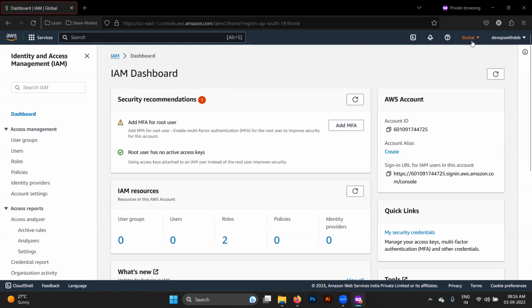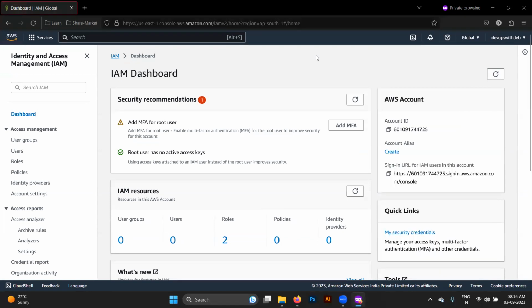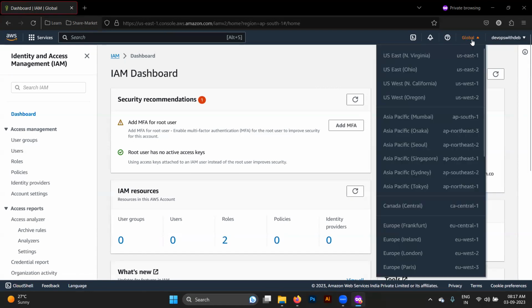Just check one thing. For IAM, it's written Global here. If you click on this, you will find it's not clickable. So it means the IAM service of AWS is a global service, which indicates that if you do anything inside IAM, it will reflect on all the regions. It is not region specific. If you create a user in IAM, it will automatically reflect in all other regions also. That's why it's marked as global.